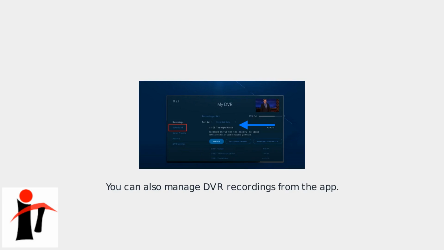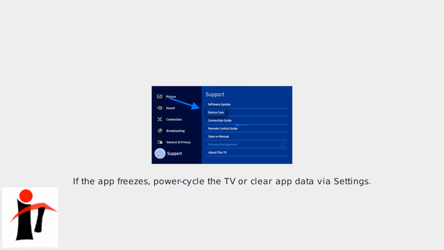You can manage DVR recordings, including viewing and deleting saved shows. You can set parental controls to restrict content access based on ratings. If you encounter issues such as the app freezing, try power cycling the TV or clearing the app's data via Settings, Apps, Spectrum TV, Clear Data.